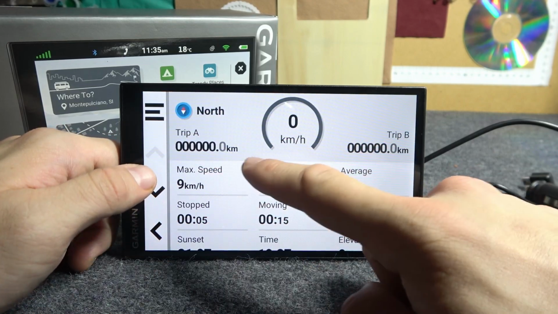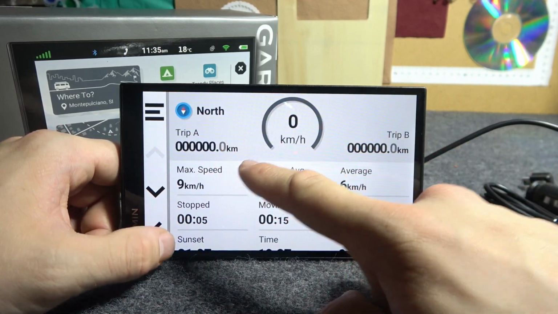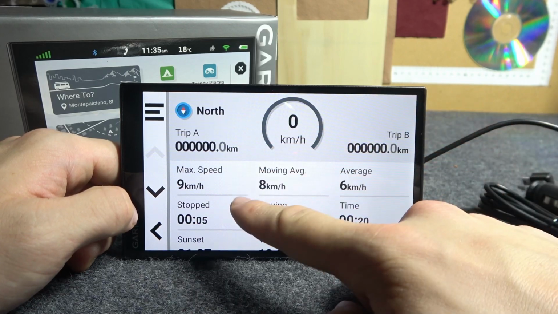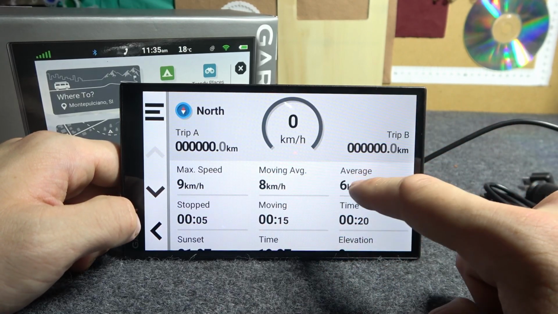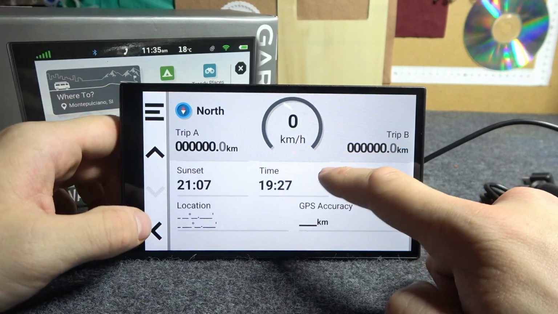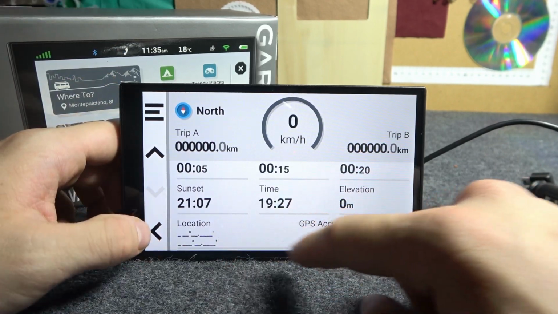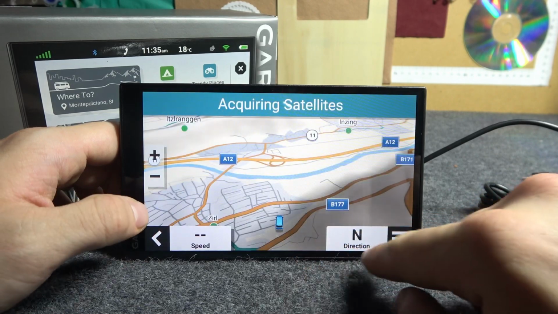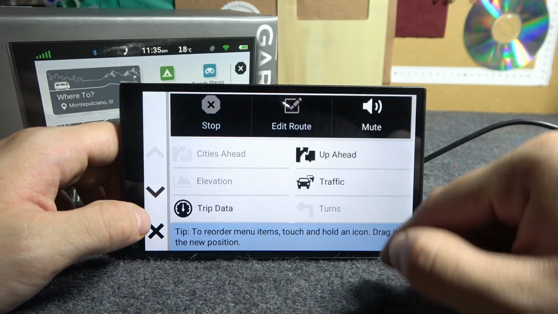Here you can check your current speed for trip A, for trip B, maximum, moving average speed, your location, time, and then you can go to menu.